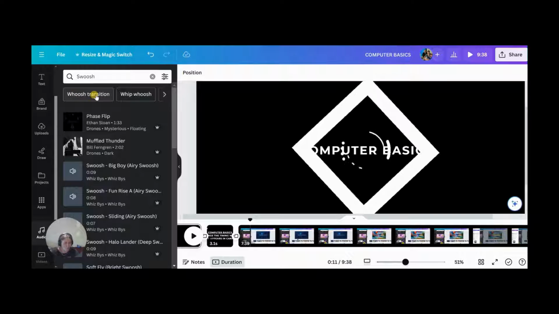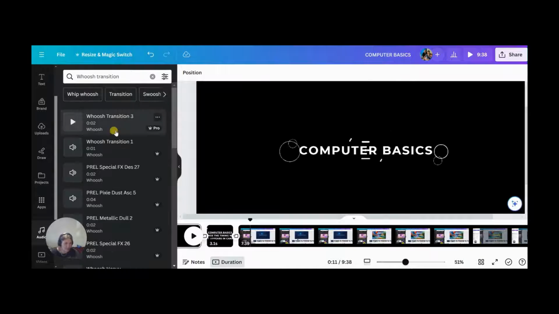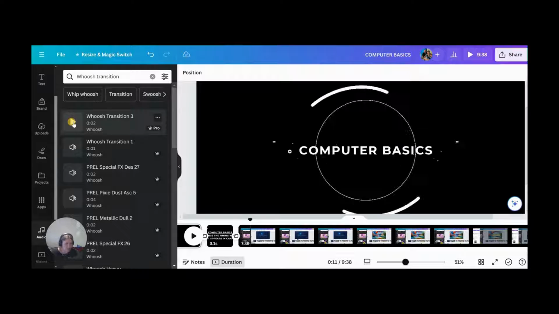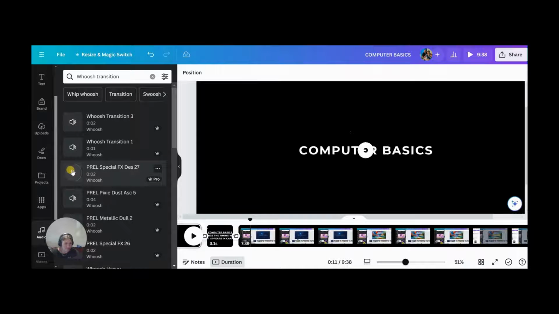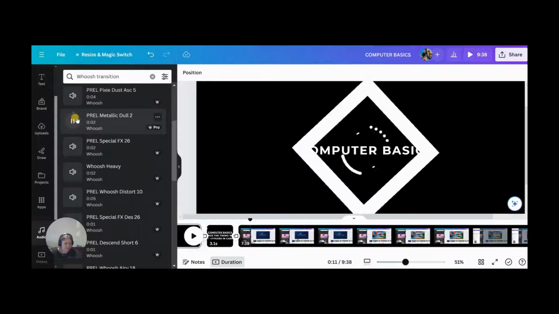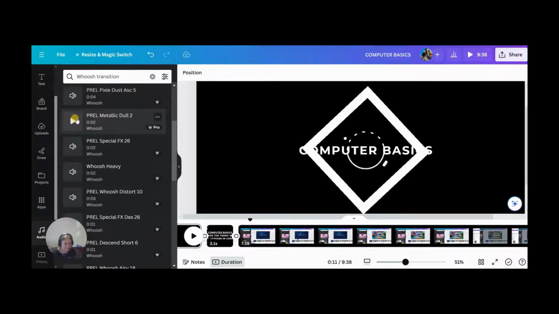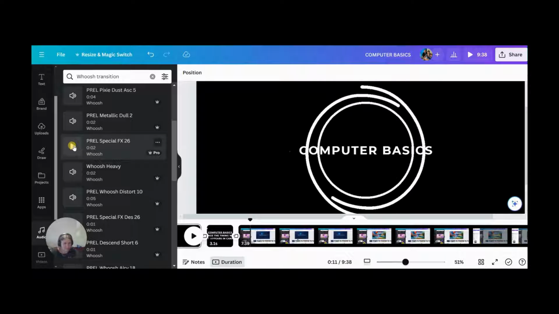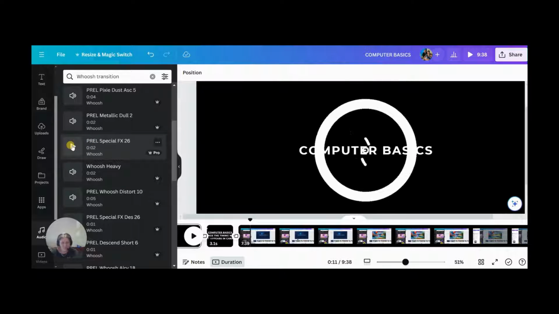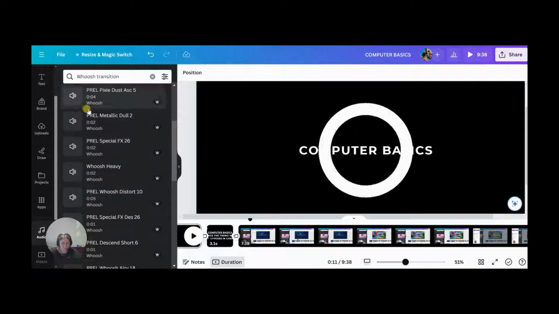I'll try this swoosh. Just press swoosh or whoosh transition. Let's have a look at that. Seems to be some of those. Whoa, that's scary. Okay. Oh, okay. Actually, I like that one. That'll do. So where do I want that to go?